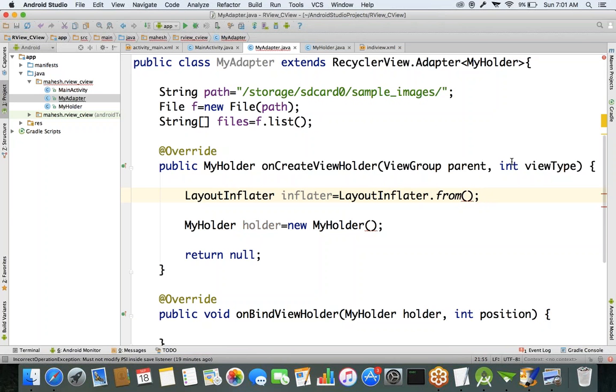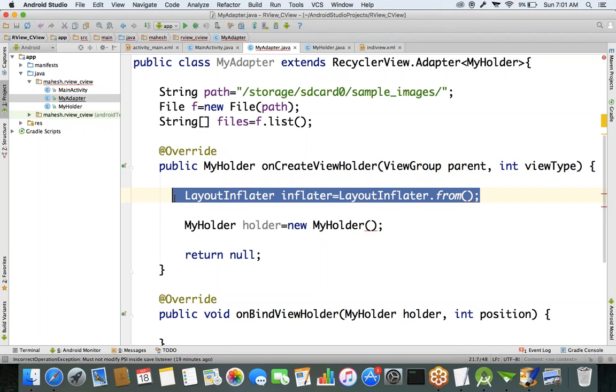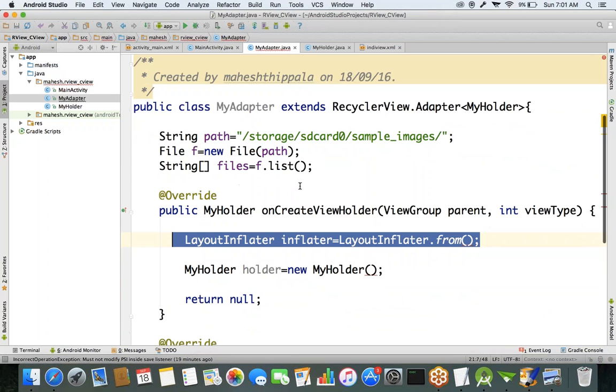In this from method, we have to specify the activity object, meaning where you want to present this user interface. But how do we get the activity object here? Because we are not in the activity class, we are in an adapter class, a RecyclerView adapter class, and we require the activity object here.